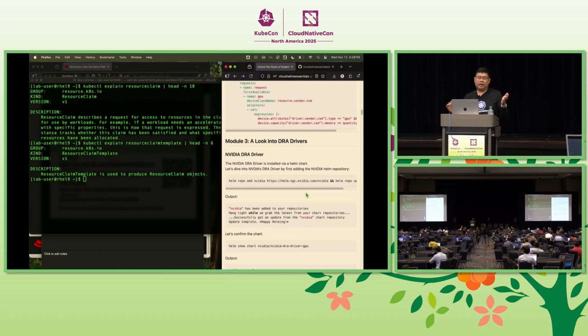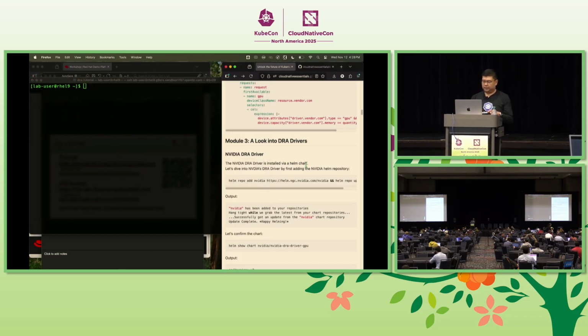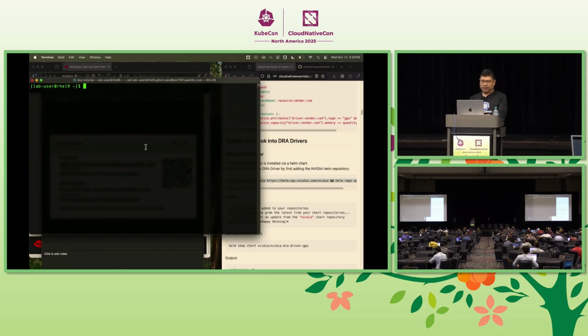Now we're going to look into DRA drivers, actual DRA drivers that are published right now. The first one is, of course, NVIDIA, the most popular one. NVIDIA's DRA driver is installed with a Helm chart. In this step, you will add NVIDIA's Helm repo and also do your Helm repo updates.